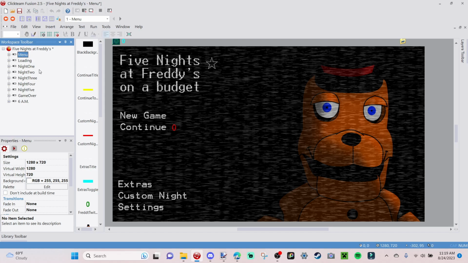So I don't really like extras menus per se. In my personal opinion, I just don't really care for them. But I know a lot of people like an extras menu and they kind of want to add it into their game to show off how they made the game without really showing off how they made the game.